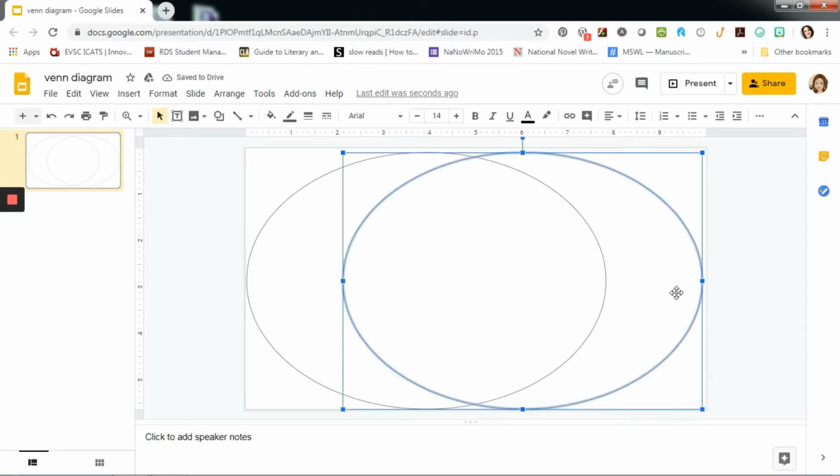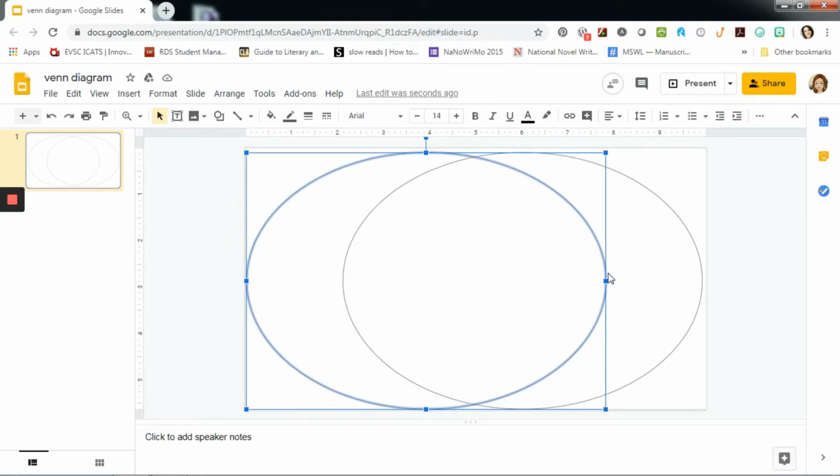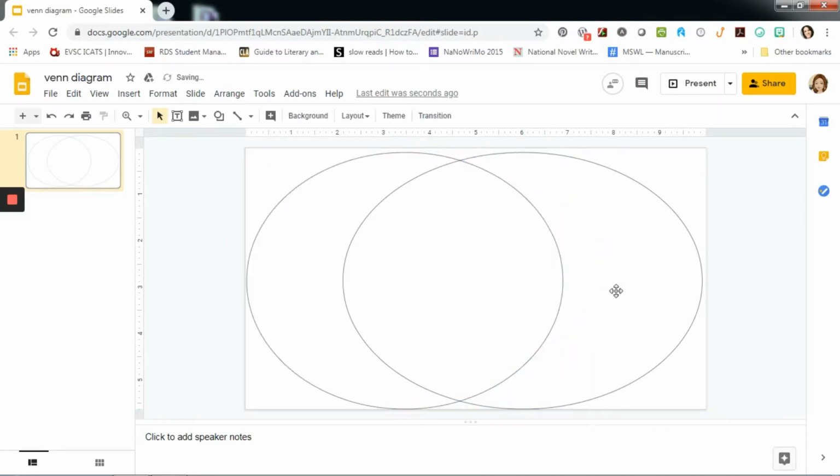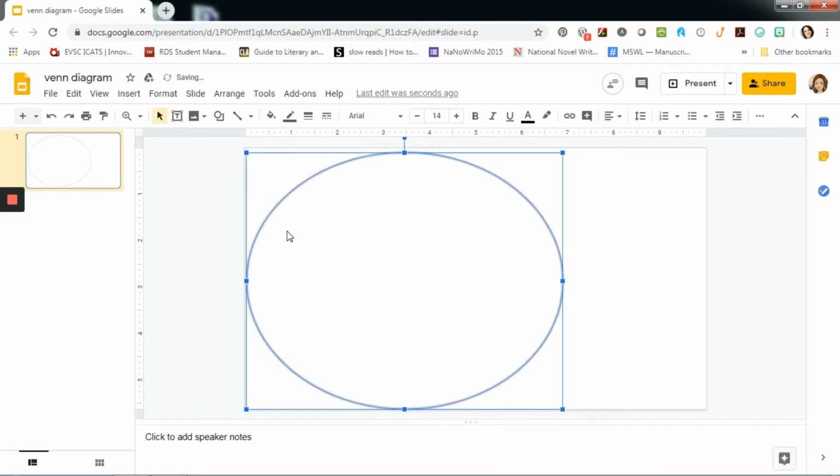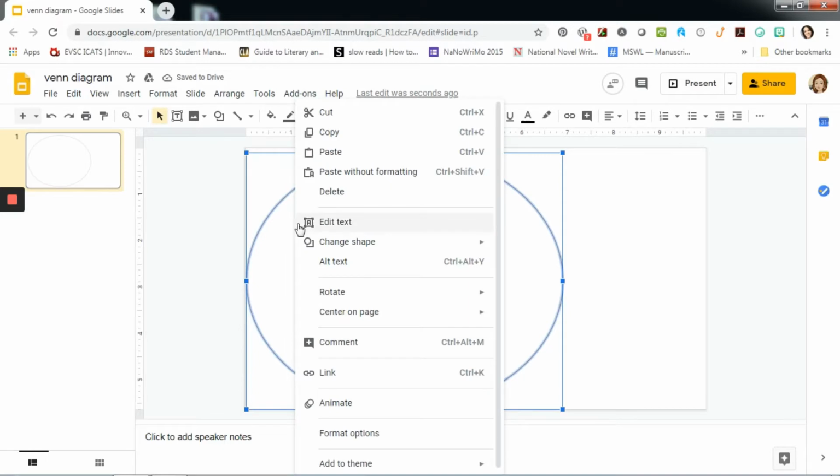This didn't turn out the way I wanted it to look, so I'm going to need to make some adjustments. It looks like I'll need one of my circles to take up about 2/3 of the page in order for it to create a Venn diagram.